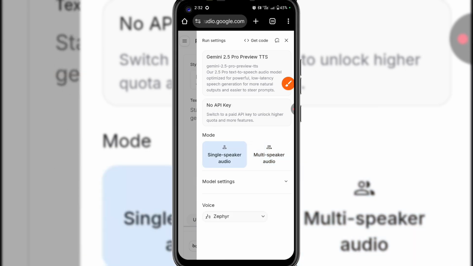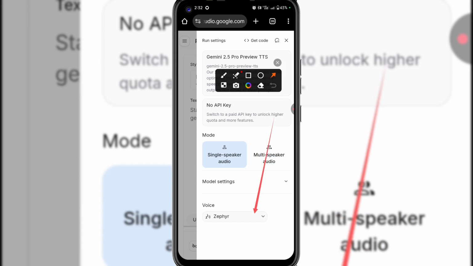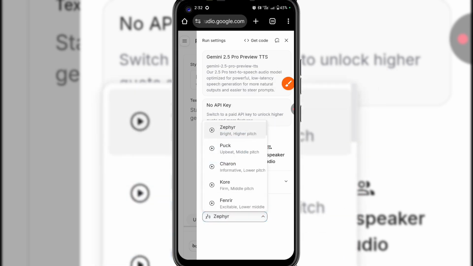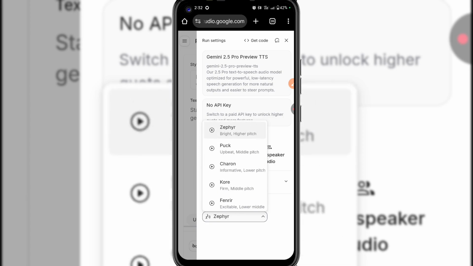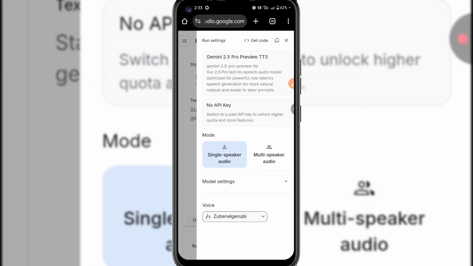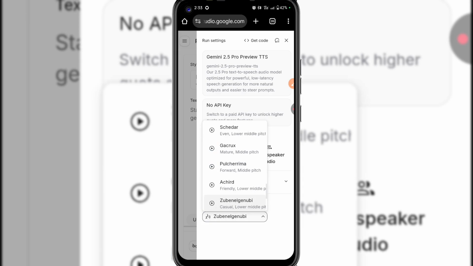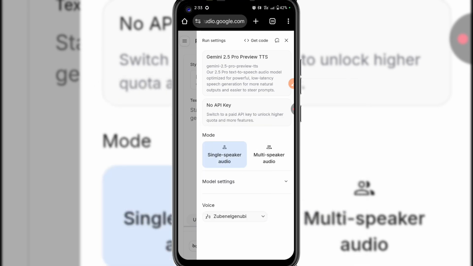Now if you click on single speaker, if you click below here, you are going to see voice. This is where you select the AI voice that you want to use for your voiceover. Now you can see different AI voices. Now I'm just going to select the one that I want to use for this particular video. Alright, so I like this particular voice, so I just selected this one. You can just come here and select the voice that you want to use. They are giving you free access to all the premium voices that you want. So make your choice, select the voice that you want to use.